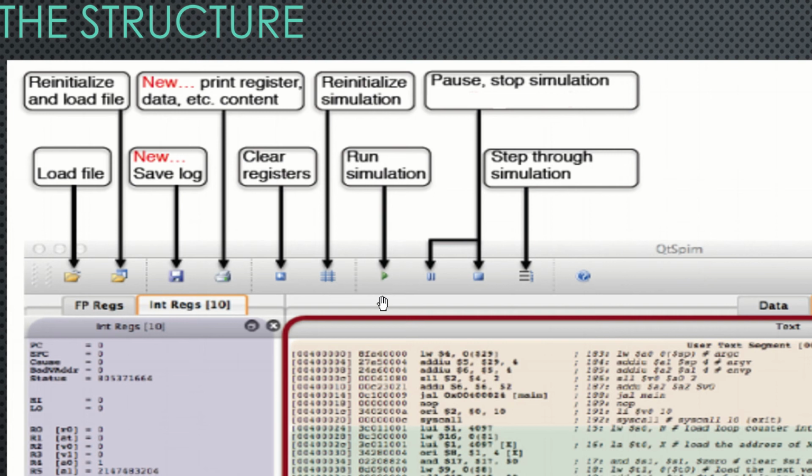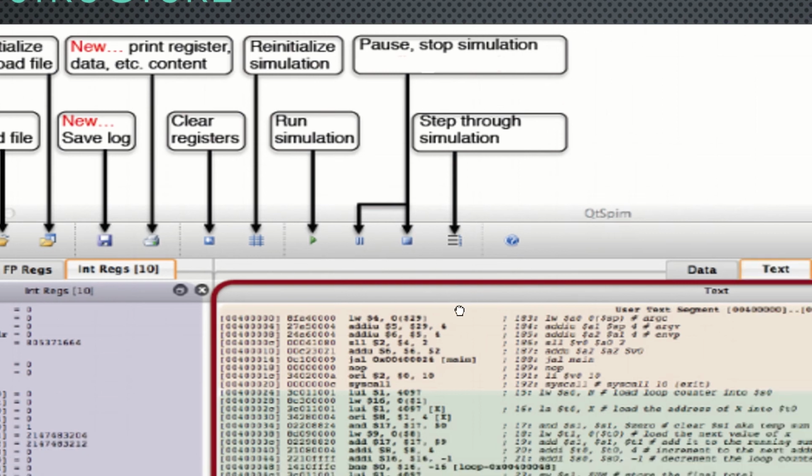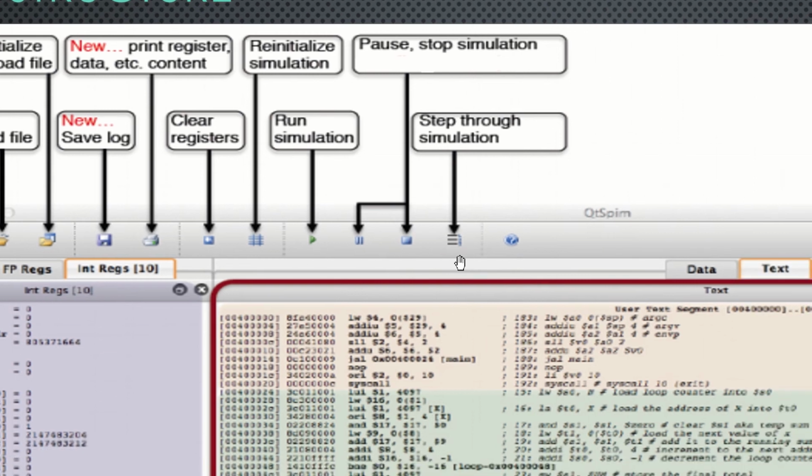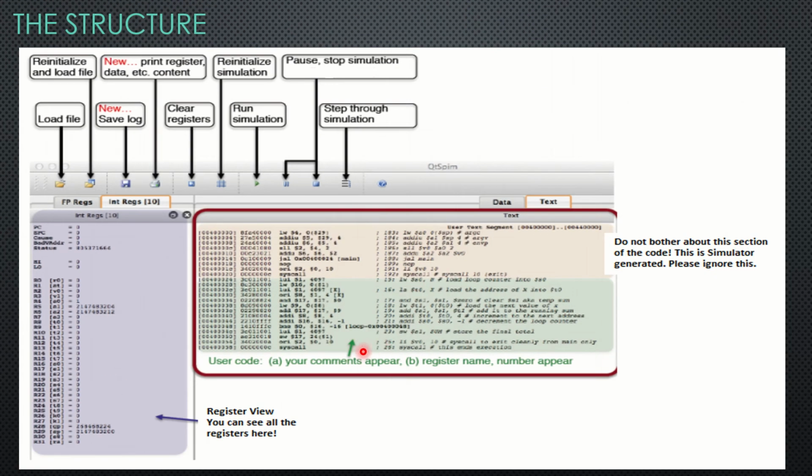And we will have the run, the pause and the stop button. You can see that here I've got a run simulation. Once your code is uploaded, you can run the simulation, you can pause it and stop it. All these options are available there. And if you want to debug, you can go ahead and use the step through simulation, which will help you in stepping through the execution.